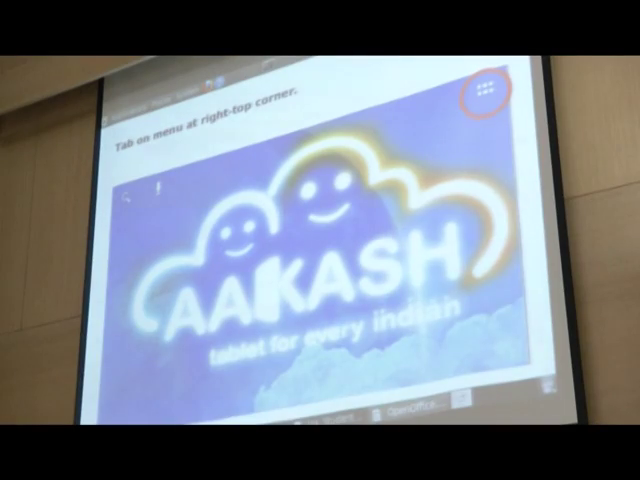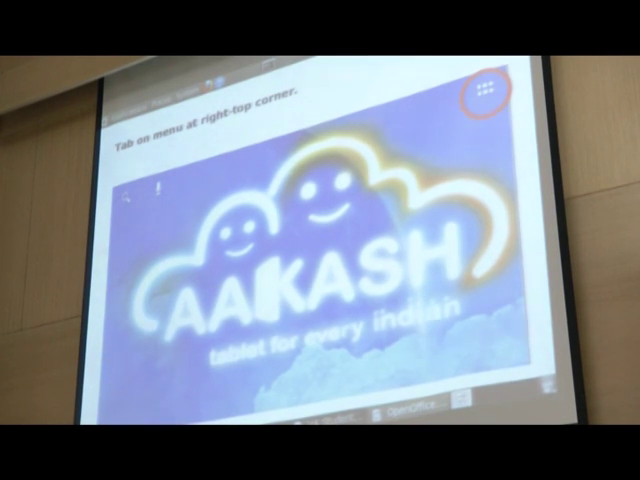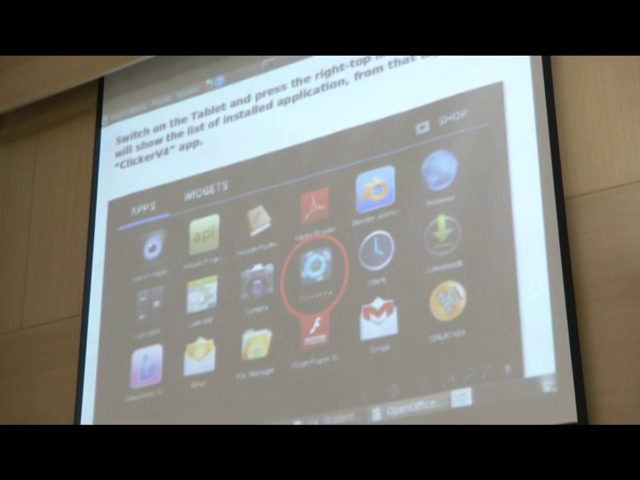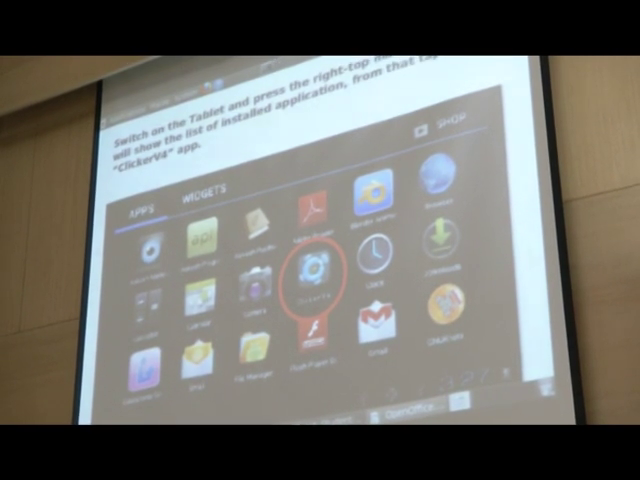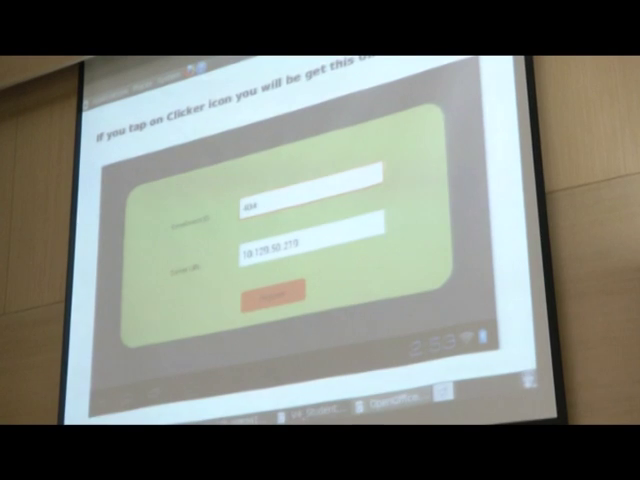On the main screen, you have to select the application icons. It will display all available applications. On most of the tablets, the application is on the home screen itself. That is Clicker V4. You have to select that application. After that, it will ask you for the enrollment ID and then the server IP. Is everybody on the screen? If anybody is not, raise your hand. Our people will help you.